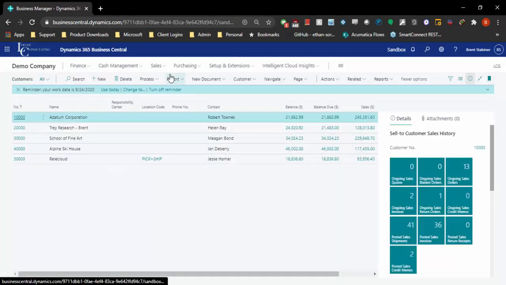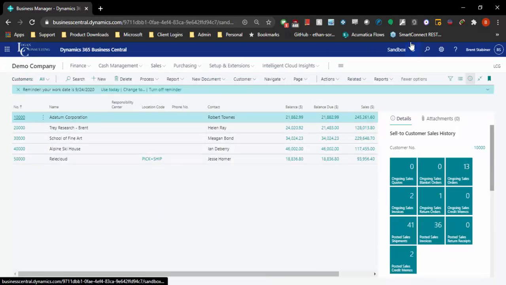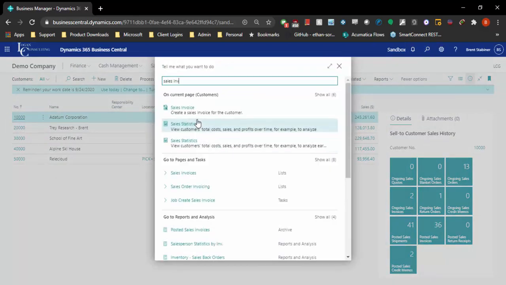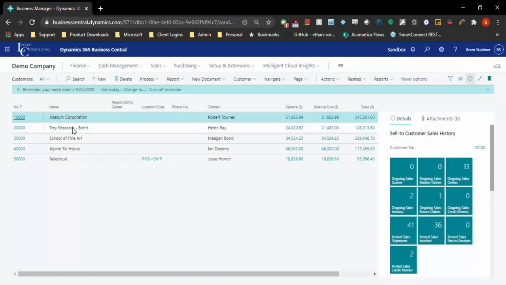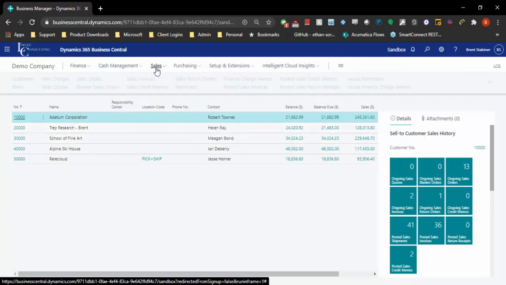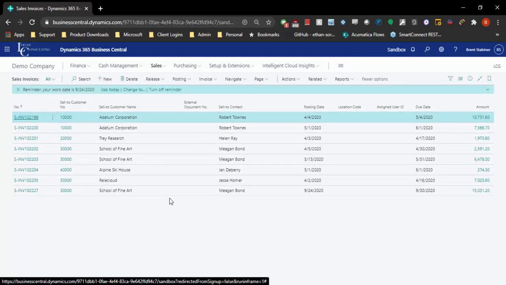So if you wanted to do a sales invoice, you can go to sales here and sales invoices. I can search for it here and go to sales invoices here, or I can highlight the customer I want here and go to new document and click sales invoice. So here are my sales invoices that are created but not yet posted. So these are just unposted sales invoices here. I can go to new here and create a new one.